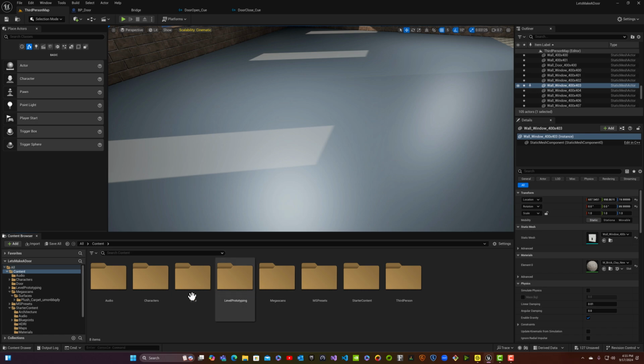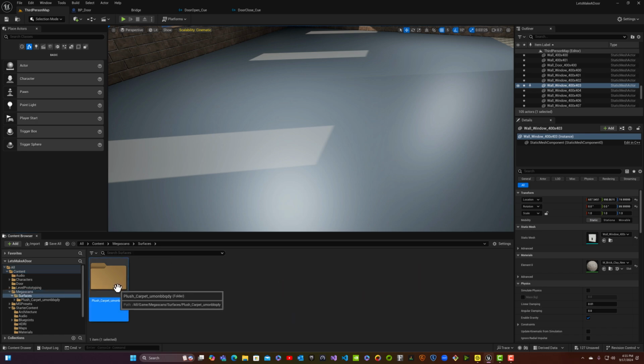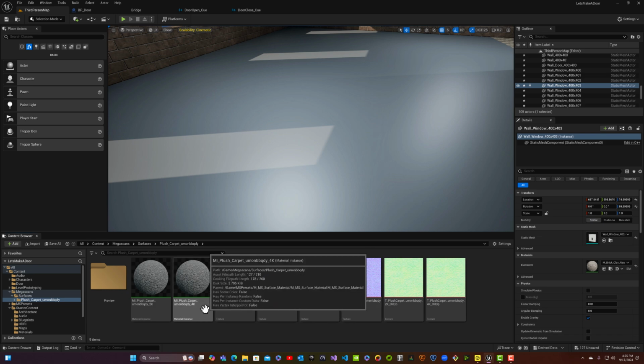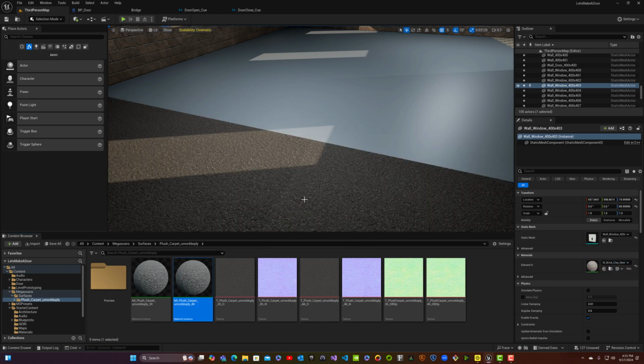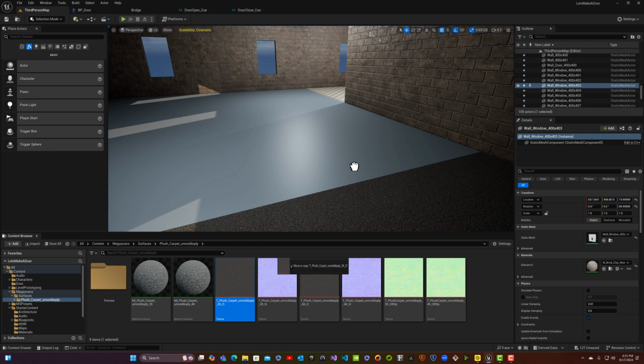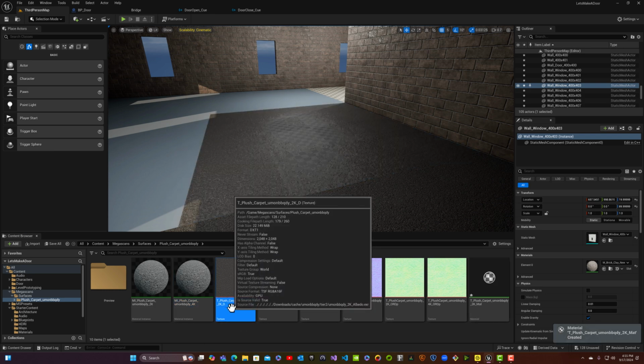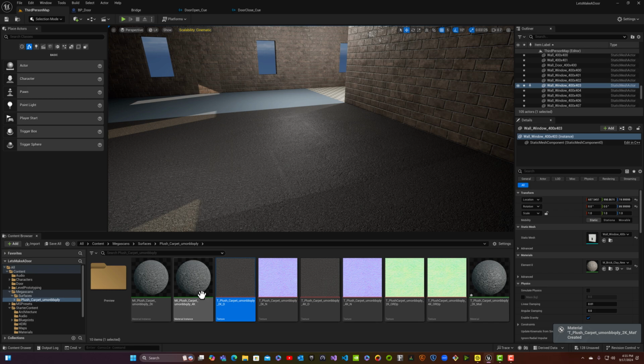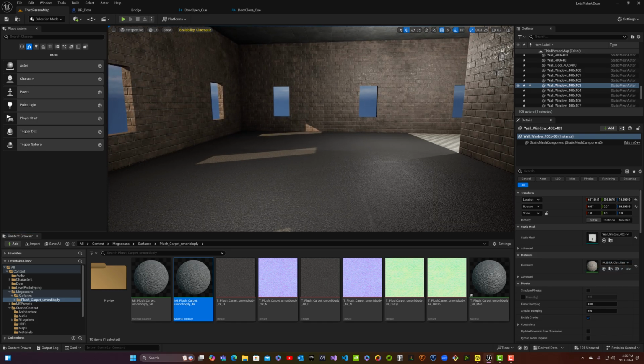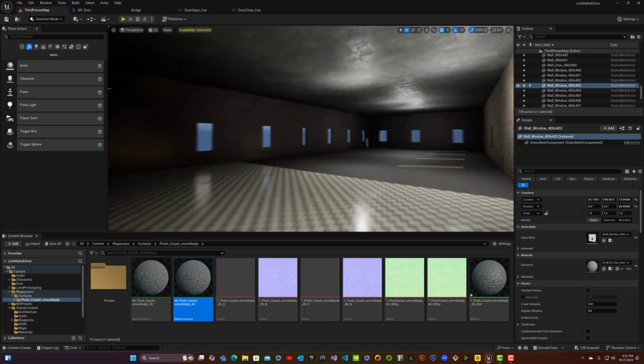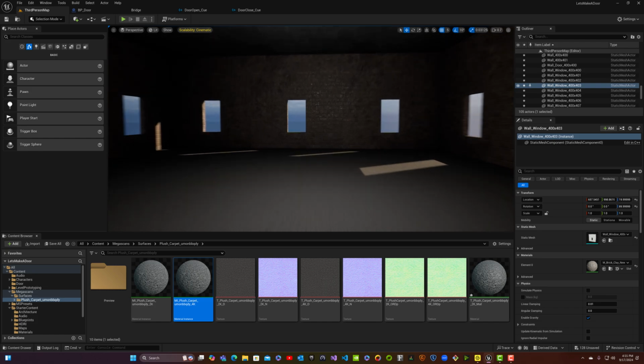Content, I don't know what happened. I thought I had carpet in here. Megascans, surfaces, carpet. I did have carpet in here. So let me fix that. Didn't I? I thought I did. Right? Kitchen, and then more carpet.